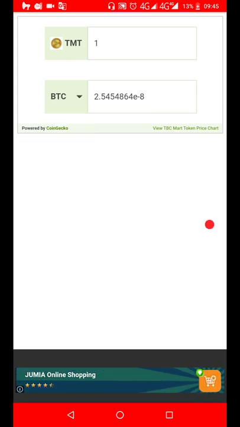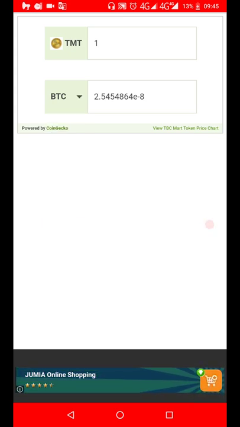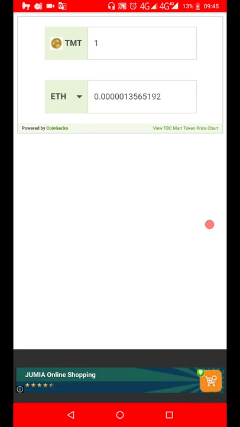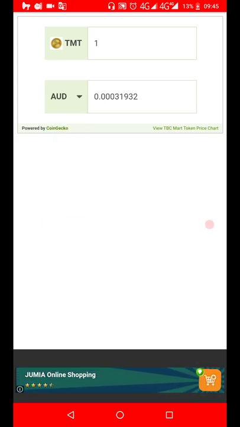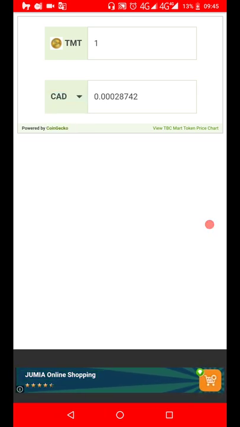You can check what it is in Bitcoin. This is not 2 point, this is point 0, that is about 8 zeros 2. In Ethereum, this is what it is for one TMT at the moment. This is Australian dollars. This is what it is in Australian dollars. Which other currency? This is Canadian dollars. This is what it is in Canadian dollars.